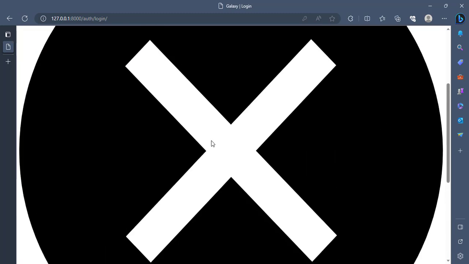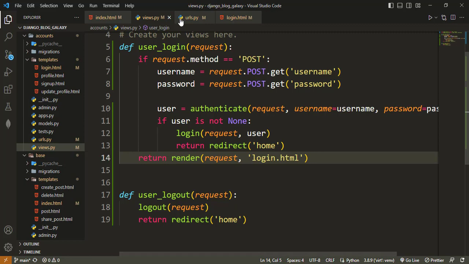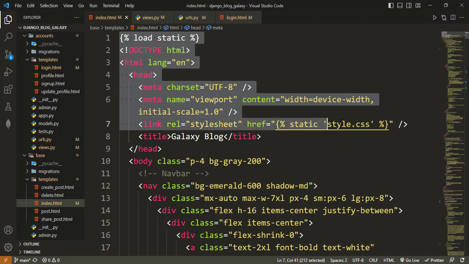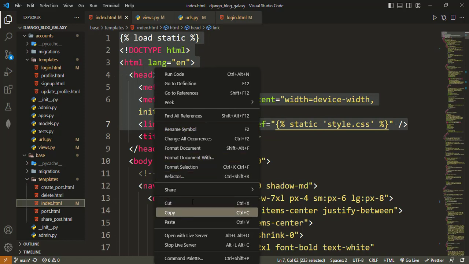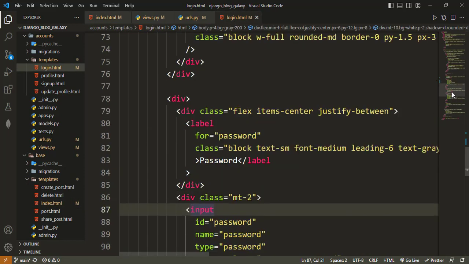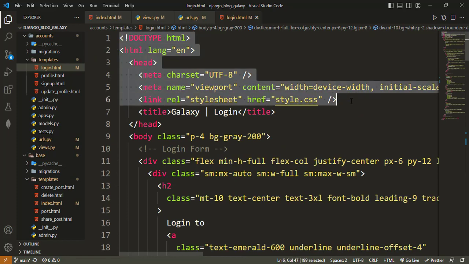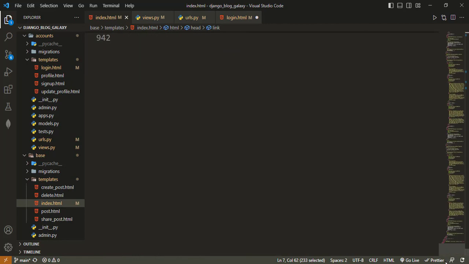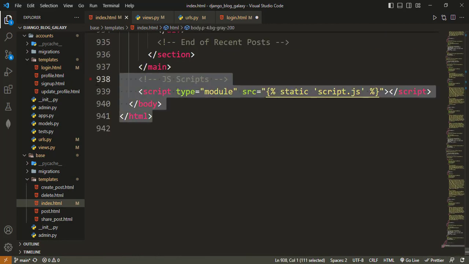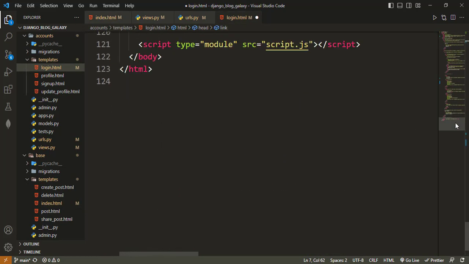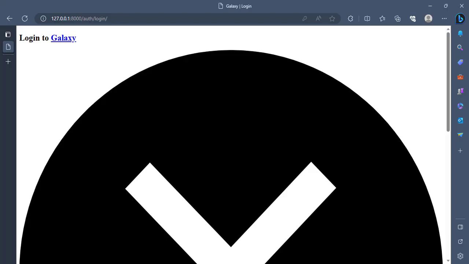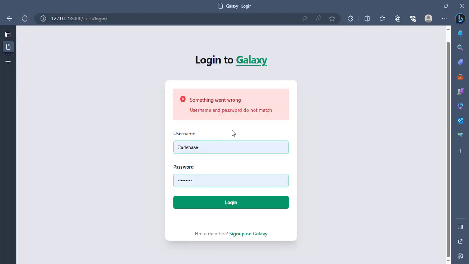Okay, it is behaving like this because we have not configured the static files for the login page. So it will be the same as this. So I'll just copy from the index.html from the load static up to the link style sheet. Copy it, come to login.html, and then paste it up to that side. And I can equally also do that for the JavaScript because we need it there when treating the errors. So I can also paste it here just like this and save it. Then come back, do a hot reload, and then now everything is nice.